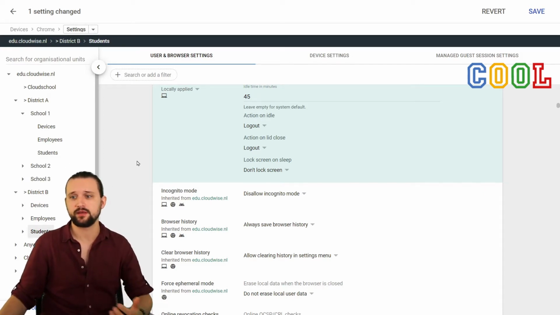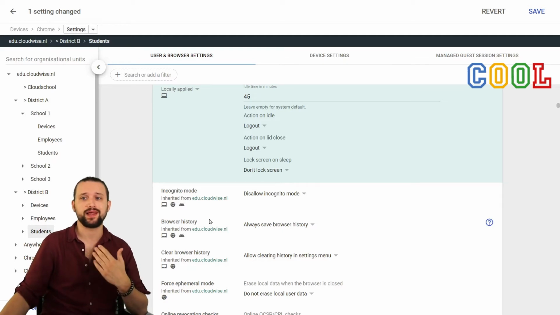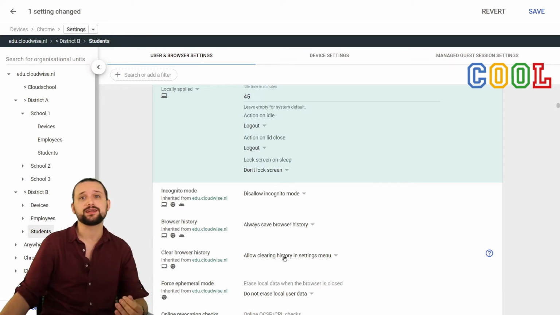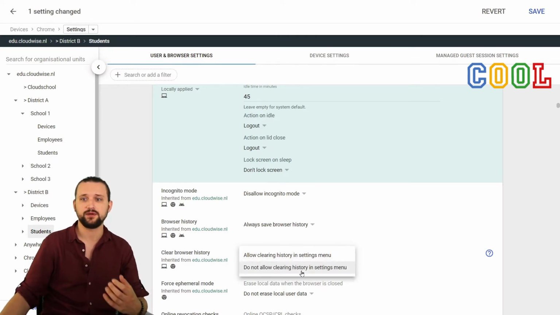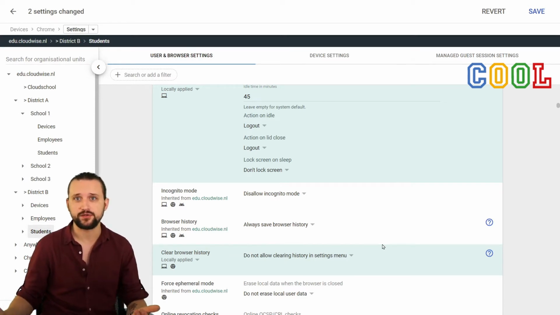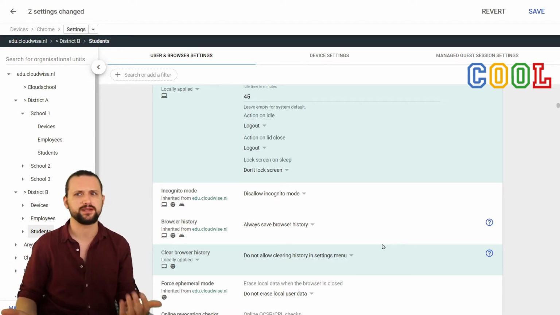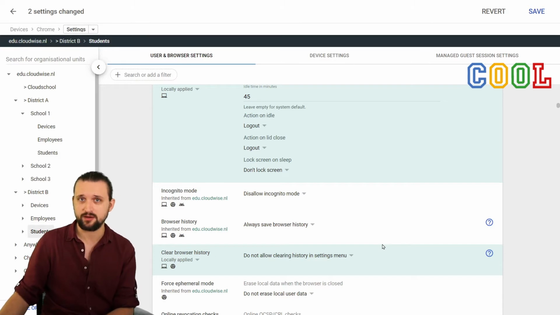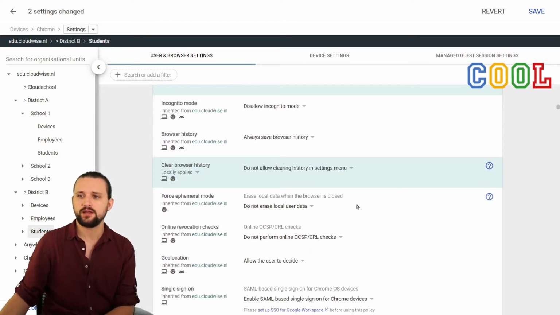In the same line of thinking, we can also make decisions on whether or not we allow them to always save their browser history or not, and whether or not they can clear their browser history themselves. Again, these are things that I would always set to save and that they do not allow clearing their own browser history. If anything happens in the future and you want to recover whether or not in that situation something strange or bad happened, it can just be really useful to be able to look that back up in their history.